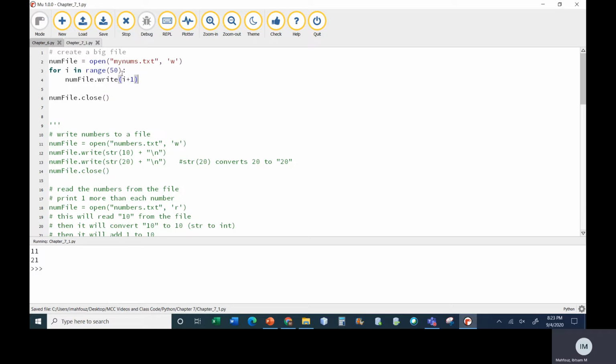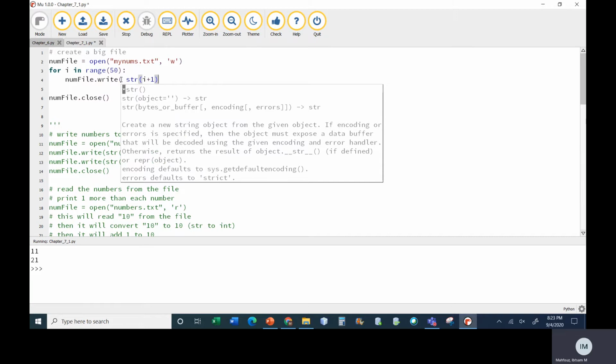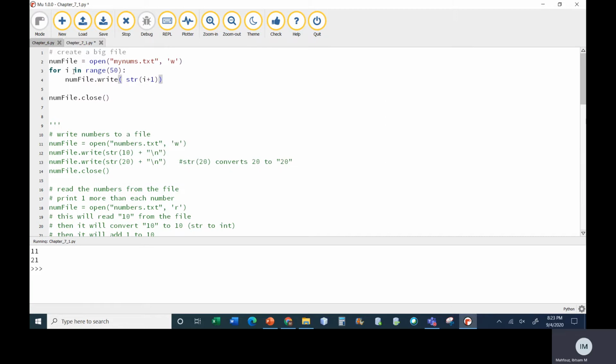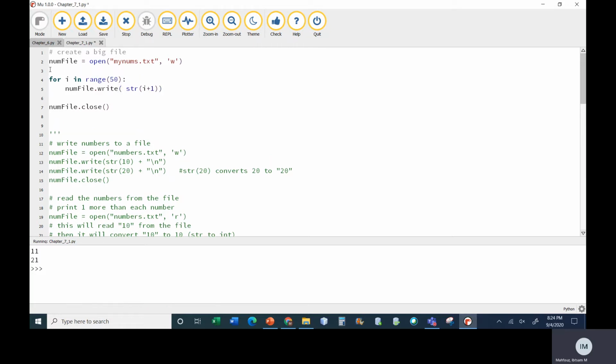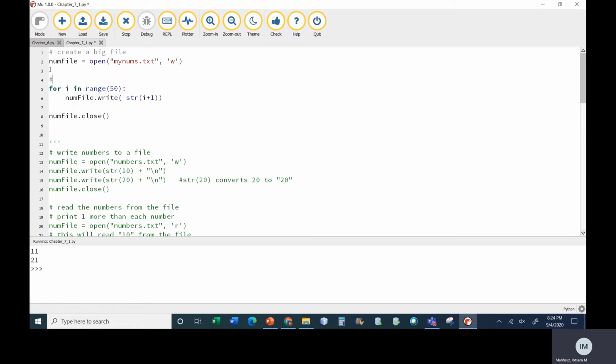Now I know I can't write a number, so I have to convert that to a string first. So I'm going to take i plus 1, so it's not going to write 0, it's going to start from 1. And now I'm going to convert that to a string and write it. So this will write 1 to 50 to the file.